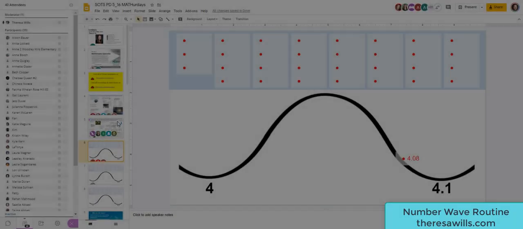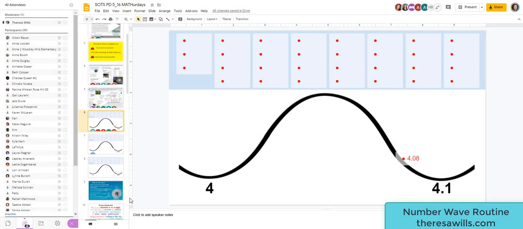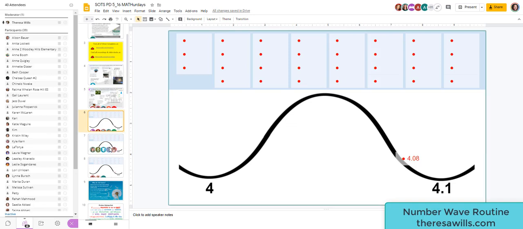Let's jump right into our math routine for today. Slides 6, 7, and 8 are identical. I just have duplicates because of the class size we have today. And I'm going to ask you to type in any number that would fit on the number wave into one of those boxes and move the little box down to the number wave.